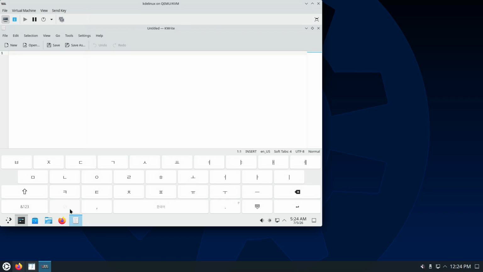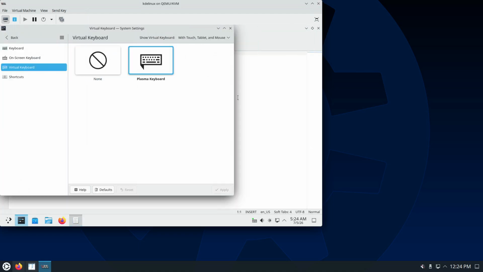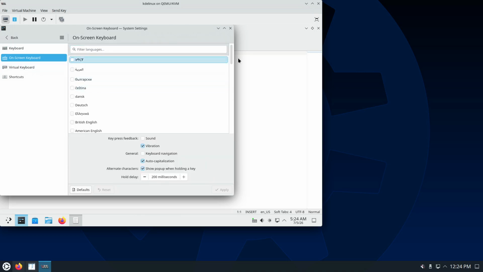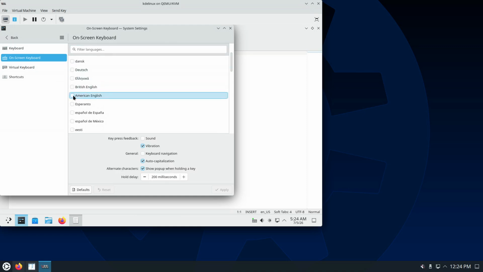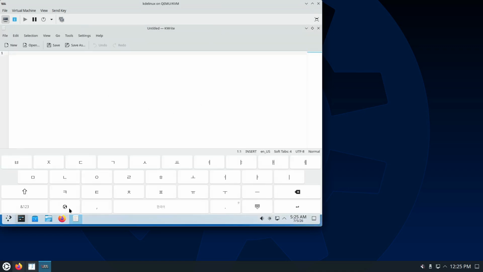And you can switch between the languages using this globe button. Let's add more languages and see how that works. So on-screen keyboard, languages, and let's go with American English. We should keep the Korean. And click on the globe icon where you can switch between Korean and English languages.